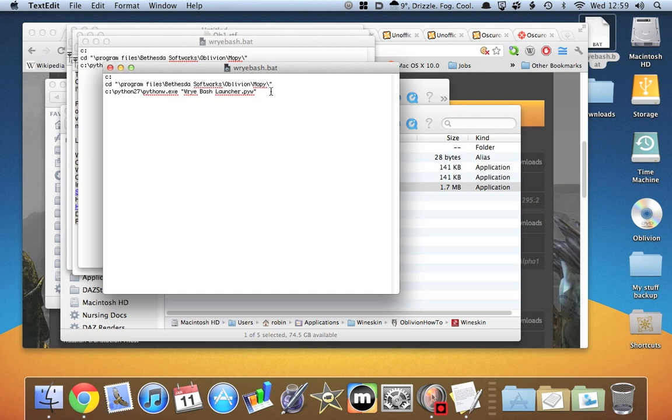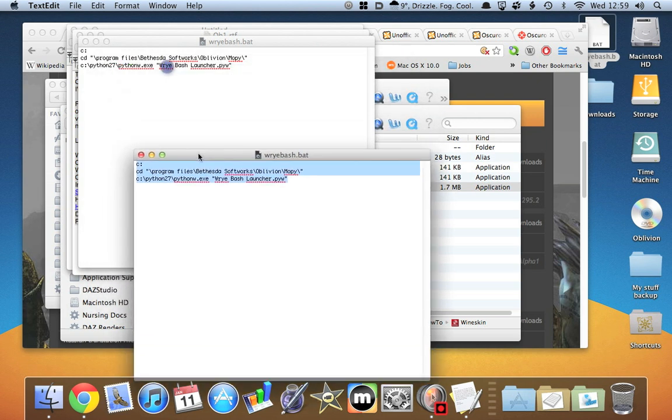Basically, it just calls the Python file, which will launch Wrye Bash, but you have to be in the right directory to do it. So it's quite a simple batch file. I've got it all here. This text I will put in the description. All you need to do is copy it into a text editor and pop it in the right place.